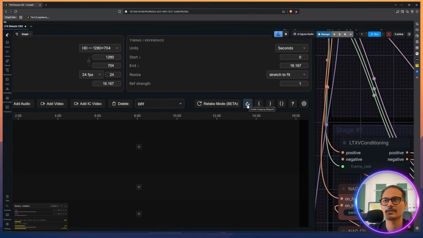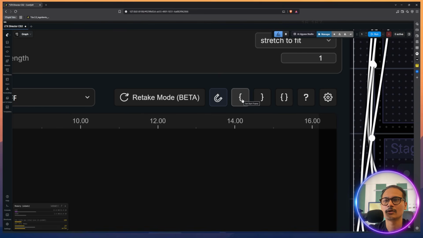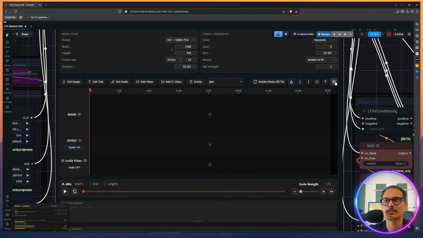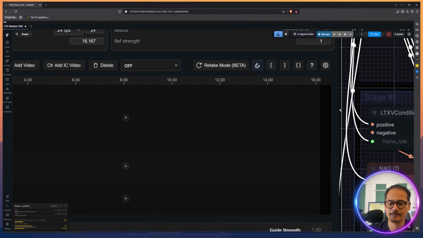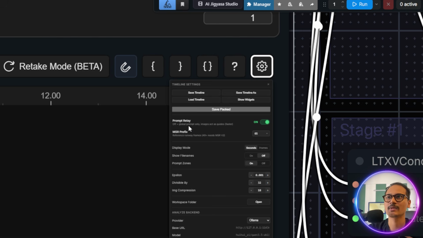There's this magnet which is for basically snapping. These are to set your start frame and your last frame, end frame basically. This is for selection, marking selections. If you want some help, there's documentation and settings, let me show you what settings have. If you want to save timeline as, load timeline, show wizard. If you want to save some timelines, and if you want to work on it after some time, you can do that also. Prompt relay, it is very useful. Search for prompt relay, what prompt relay is, and you will find.